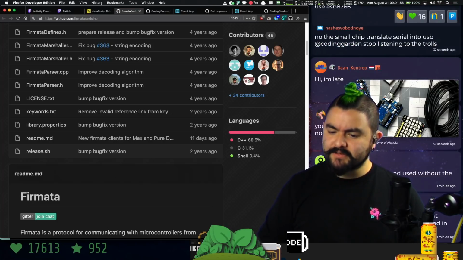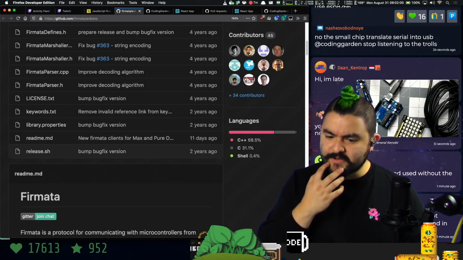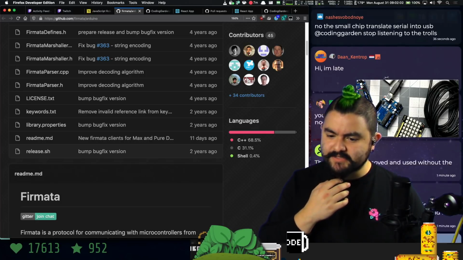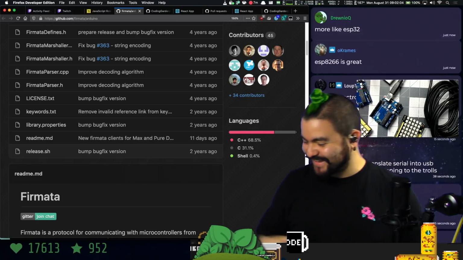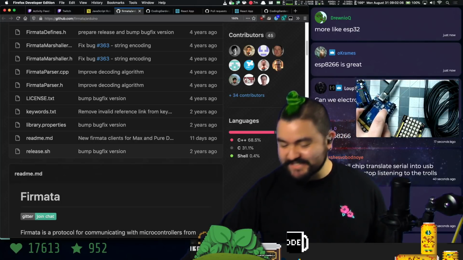Note, the small chip translates serial into USB. Stop listening to, what? Okay. This is serial to USB?